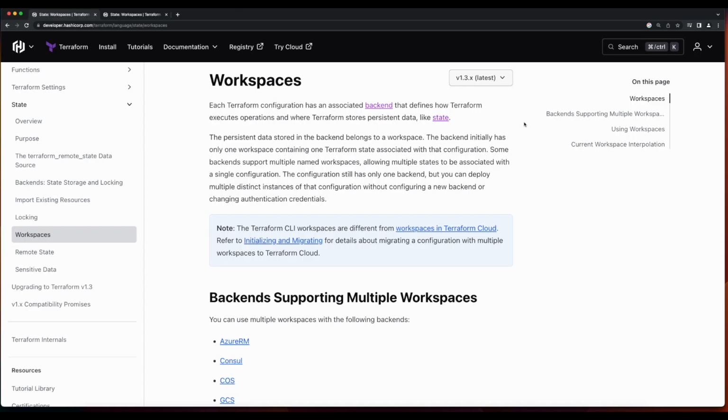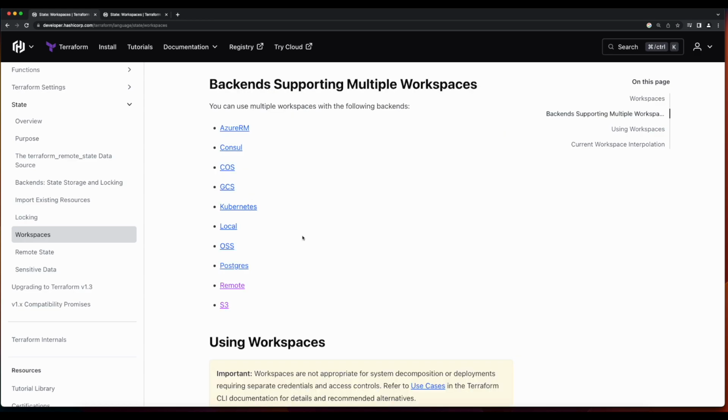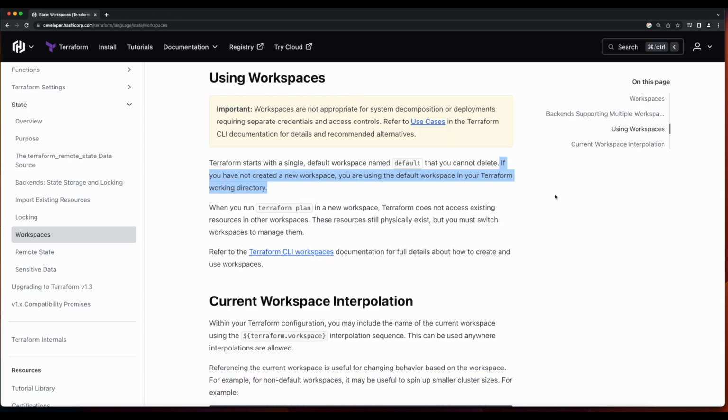Now, the final topic related to Terraform State that I'd like to discuss is Terraform Workspaces. As we know, each Terraform configuration has an associated backend, and the data persisted in the backend belongs to a workspace. By default, the backend initially only has one workspace, which is known as the default workspace. But some backends, such as local, support multiple workspaces. And if you haven't used the terraform workspace command to create additional workspaces, by default, you're working in the default workspace.